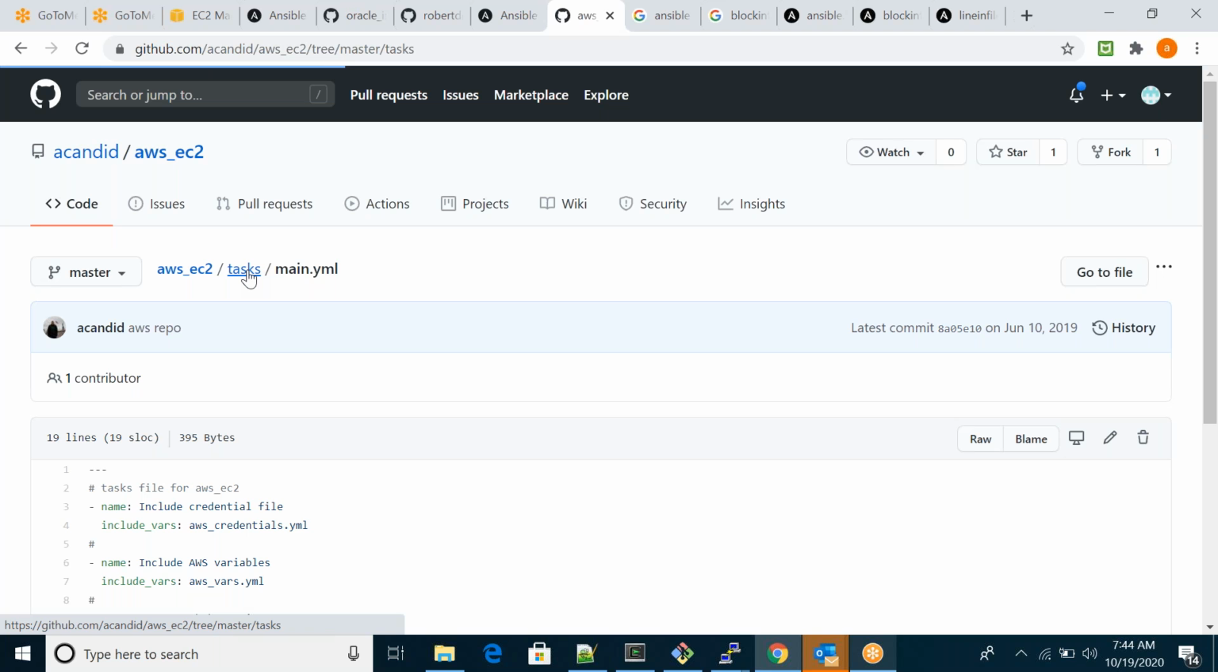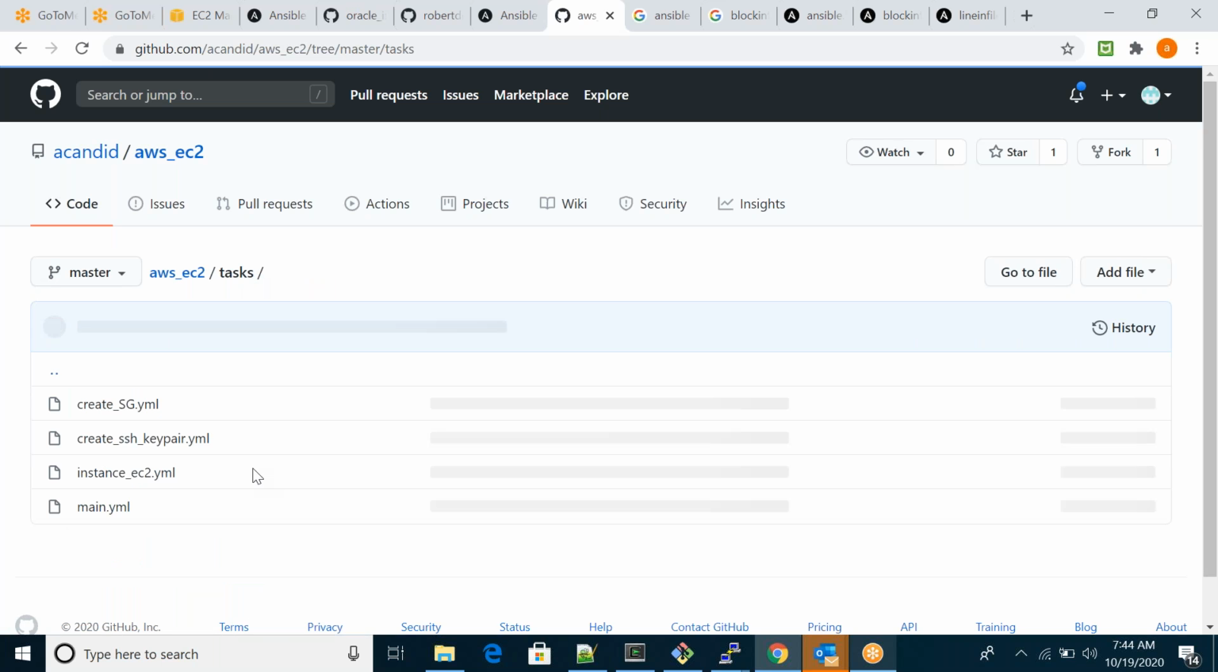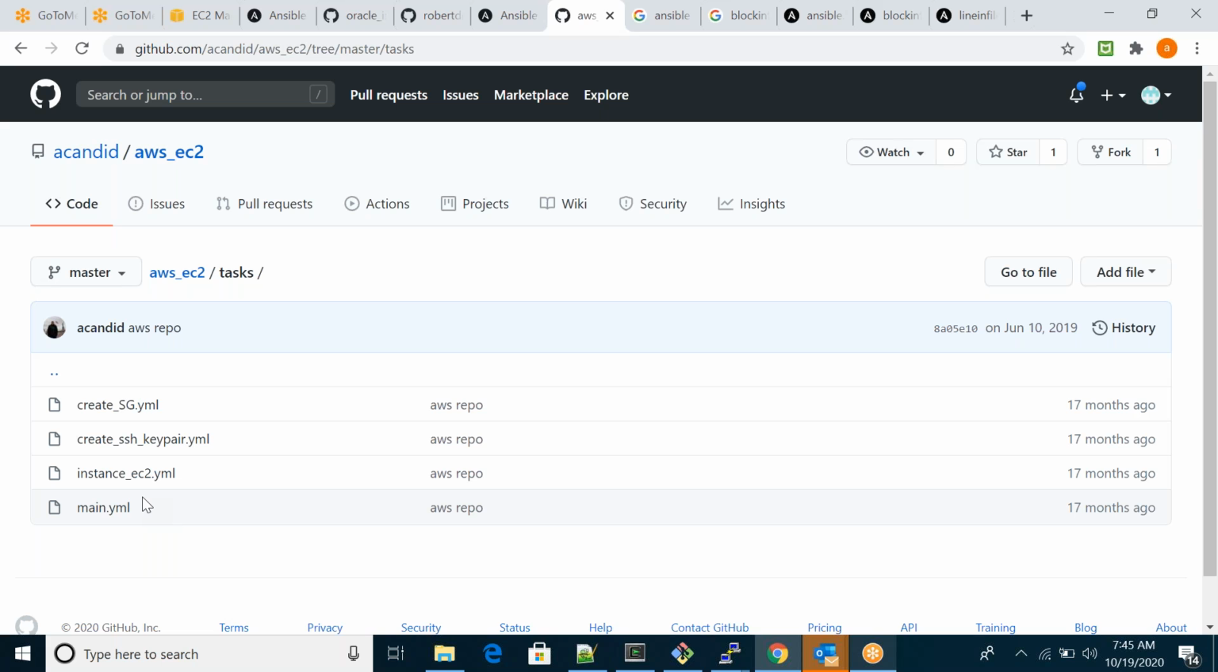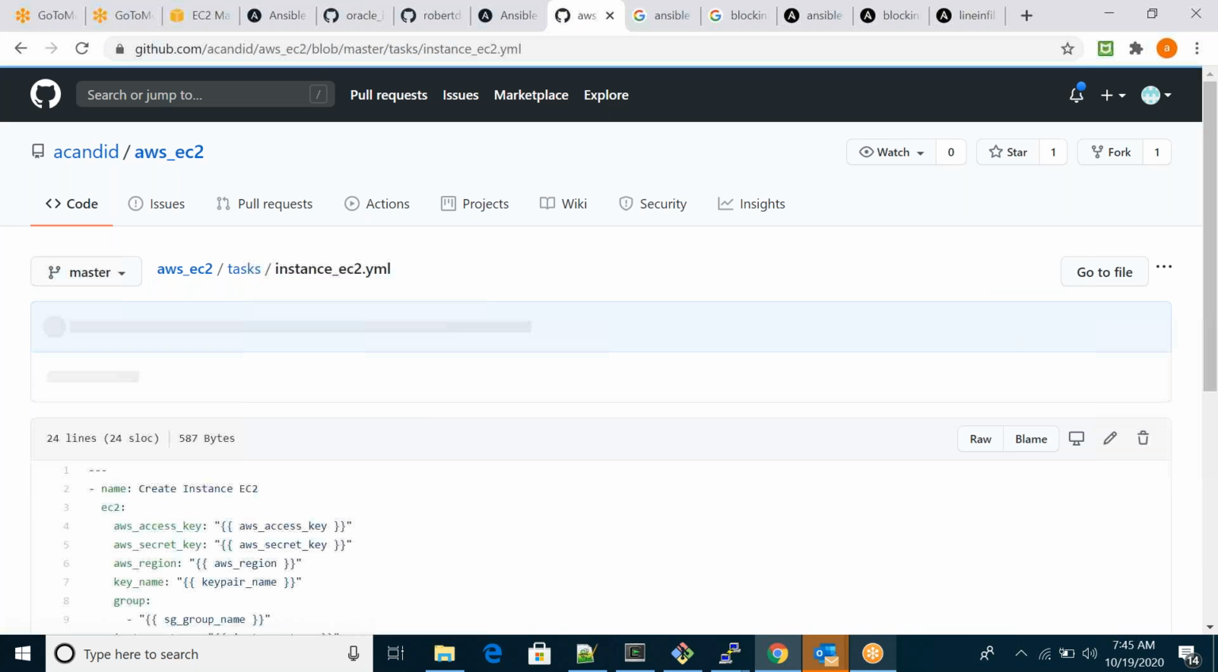Include that way, the external YAML file. EC2 security group. If you know AWS, security group is like a firewall, one of the firewalls. So security group, click EC2 instance.